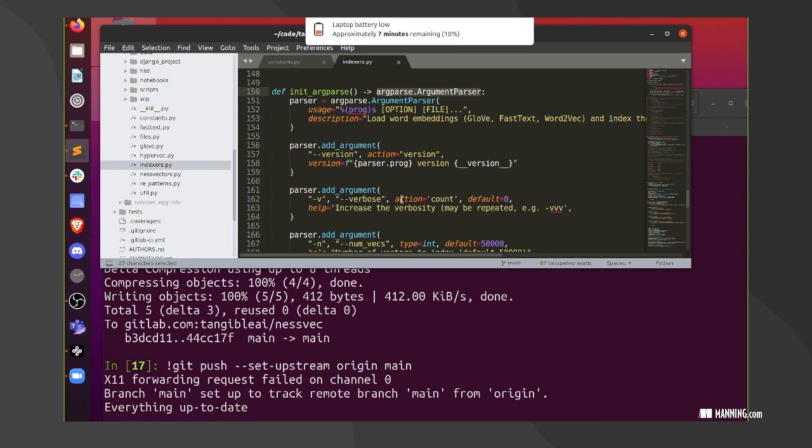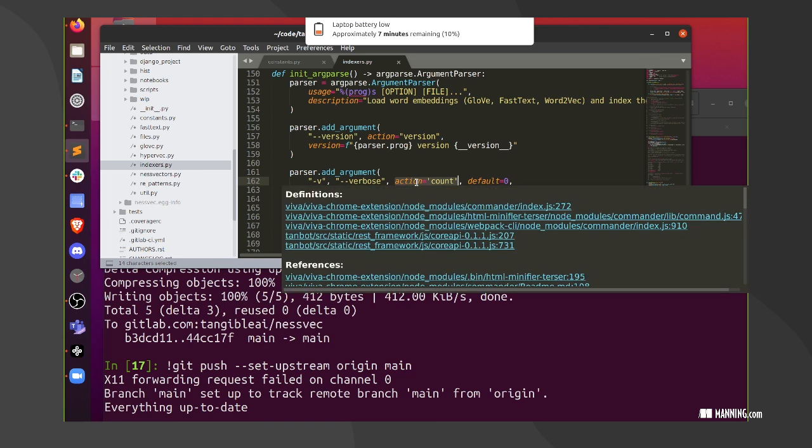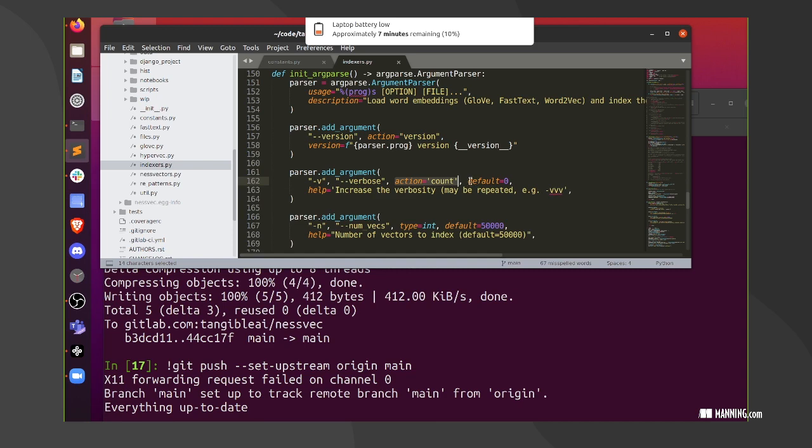So verbose. By setting the action to be count, rather than actually setting the value of a constant, like this other one does, or like this one, if you don't specify what the action is, it's just going to store a value, and you just tell it what type of value you want to store, and a default value for something like an integer, like the number of vectors, like that 5,000 that I passed in earlier. The other thing is, this count action defaults to 0, and what I'm doing is counting up the number of V's that are passed, or the number of double dash verboses that were added to the command line.